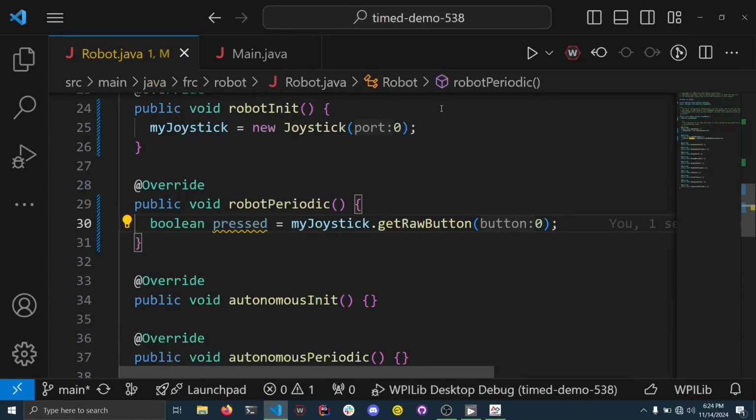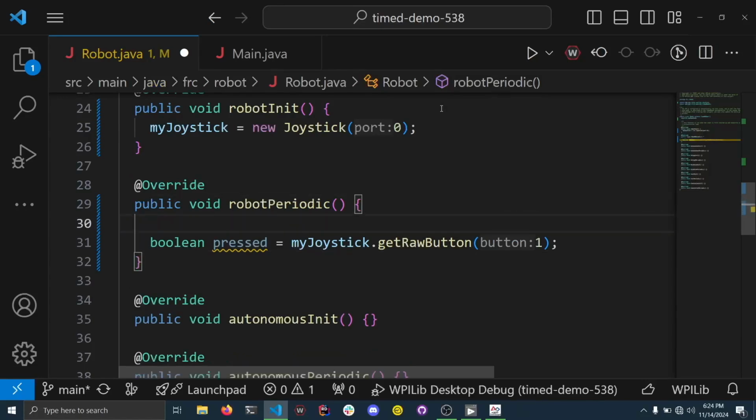So this line of code, Boolean pressed equals myJoystick.getRawButton, is going to say what is the value of the raw button. Which button? Which one? Yeah, I can't use 0 because there's not a button 0. I need to use 1 because I want the A button. Now I'm going to add one more line up here. I'm just going to add a note to myself. This is the A button.